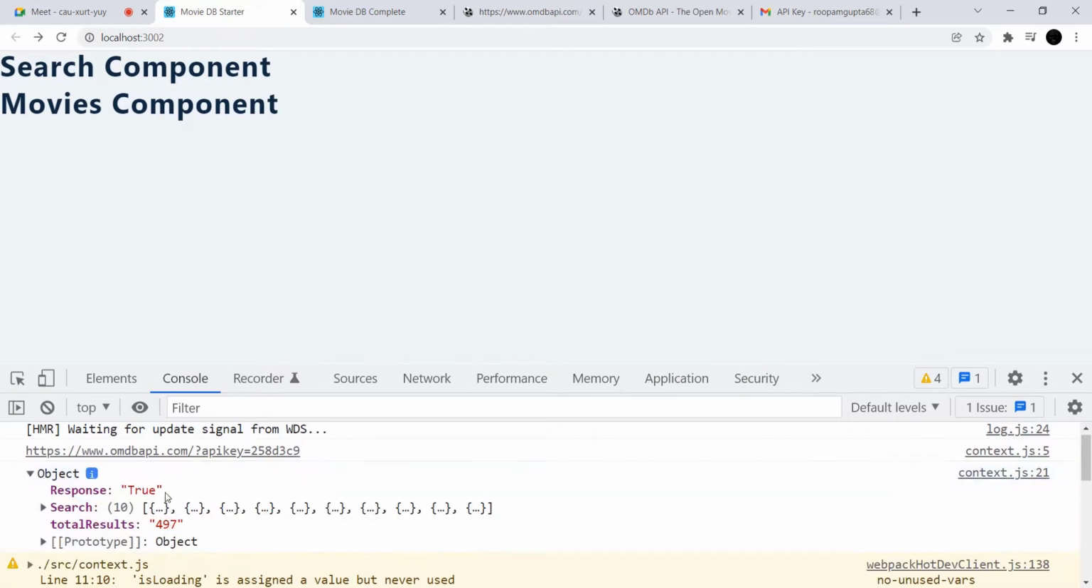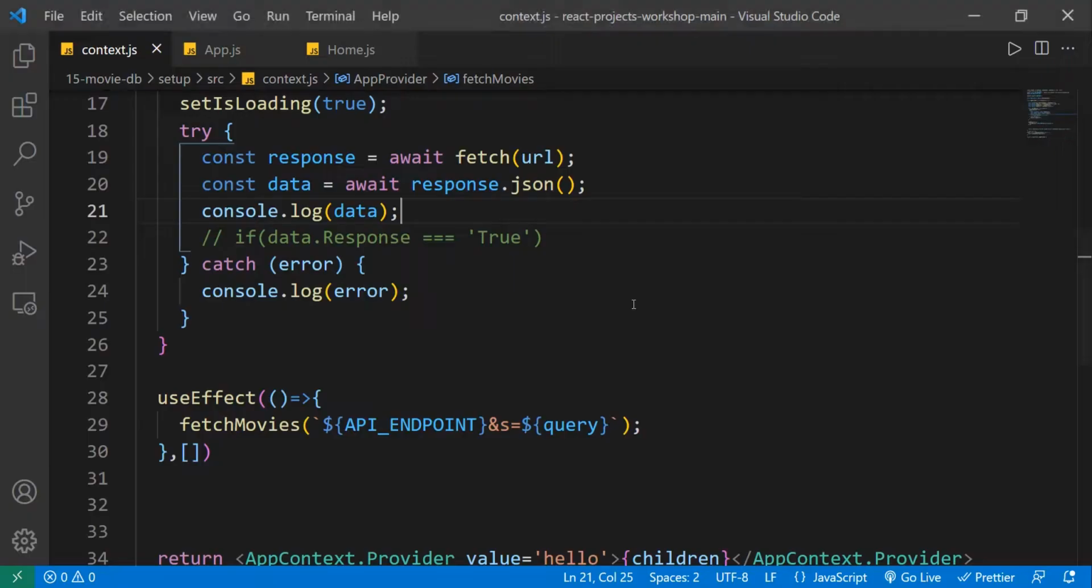Look, it says response is equal to true. It only says so when I am able to fetch some data. If I am not able to fetch some data, then it will say response is false. Okay, so my response is going to be true.